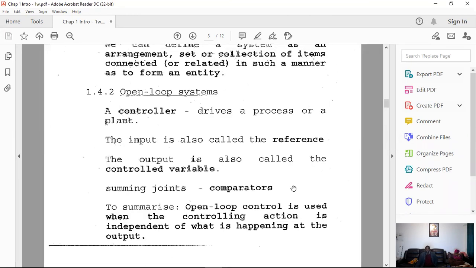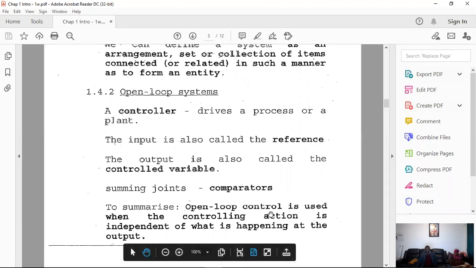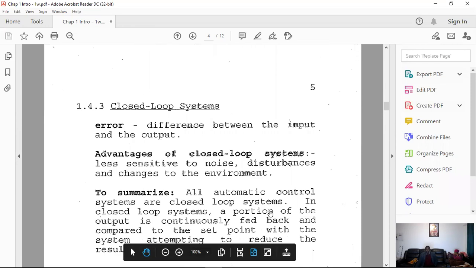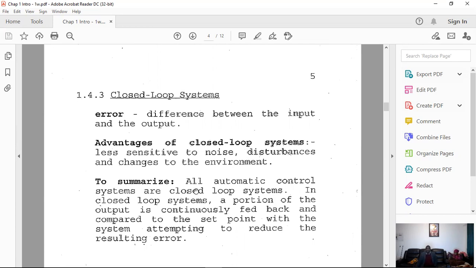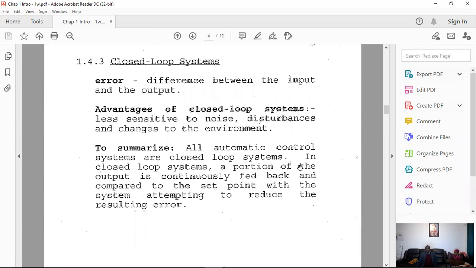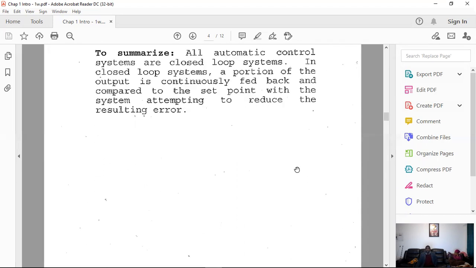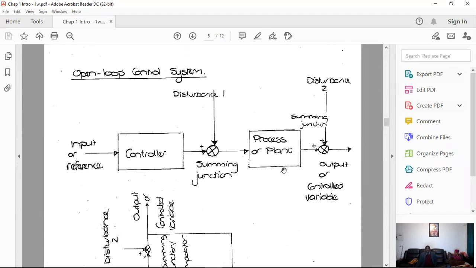We've got summing joints, so that's where you compare the output and the input on a closed loop. This is a parameter which emphasizes the closed loop, the error. An advantage of closed loop is that it's less sensitive to noise or disturbances as it realigns itself. All automated controls are closed loops, so that you need to bear in mind.